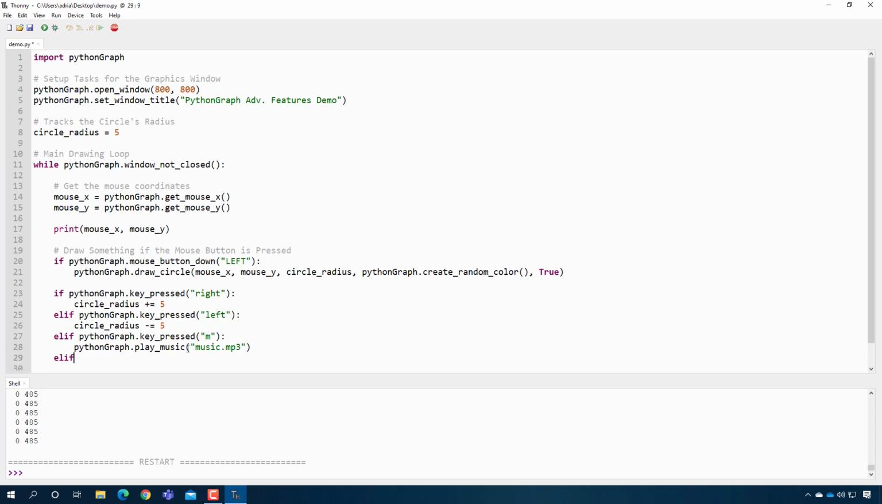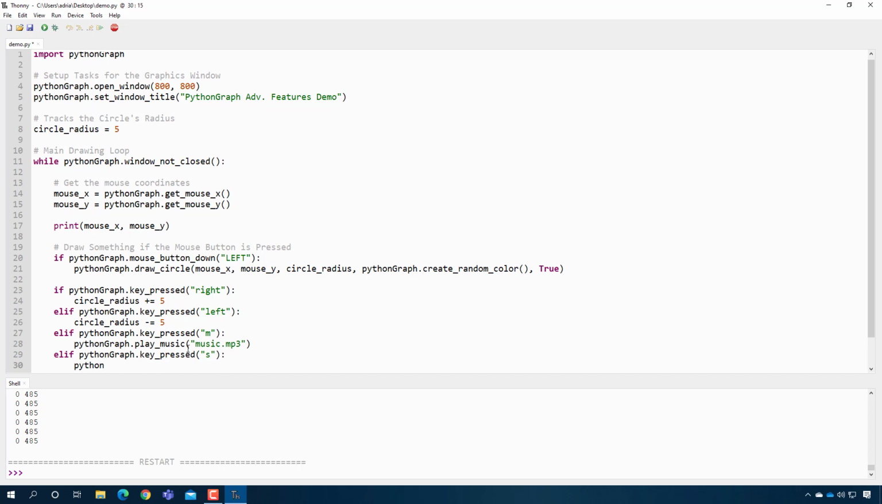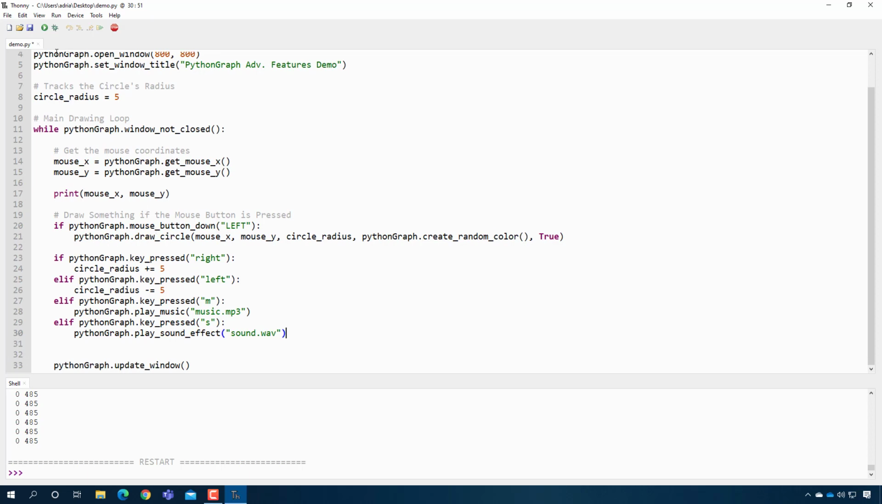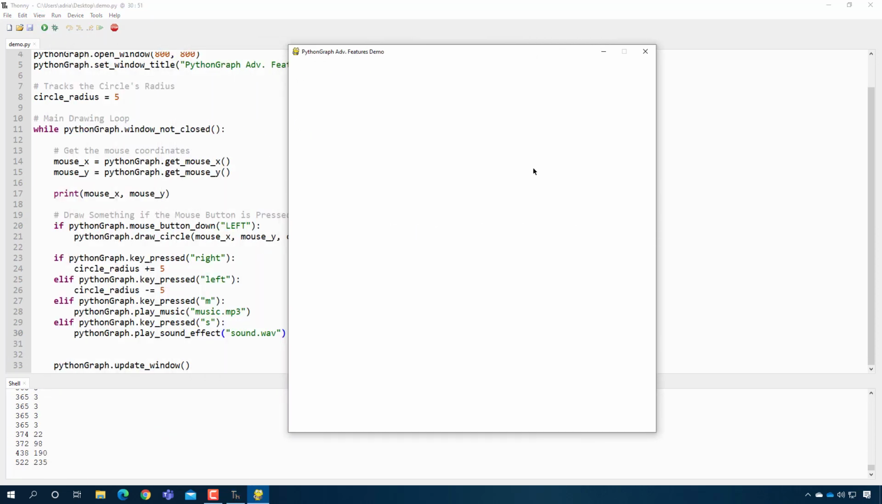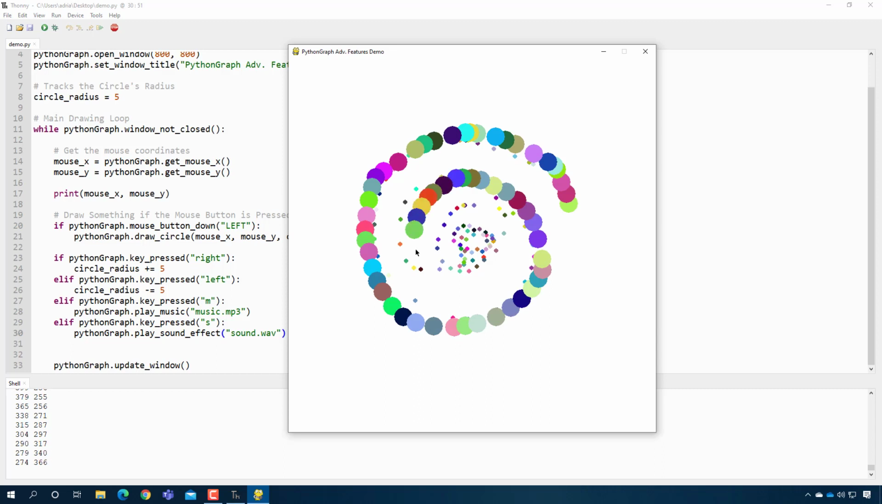I'll do the same thing for sound. Why not? Since we're here. I'll do it when I press S, I can play a sound. I'll play the sound effect, and this one just happens to be called sound.wav. And again, both of these files are in the same folder as my code. So when I press play, I press the right arrow, it gets bigger. And when I press S, it plays sound effects. And when I press M, it plays music. You know what? I like it so much I'm going to keep it for the rest of this lesson.